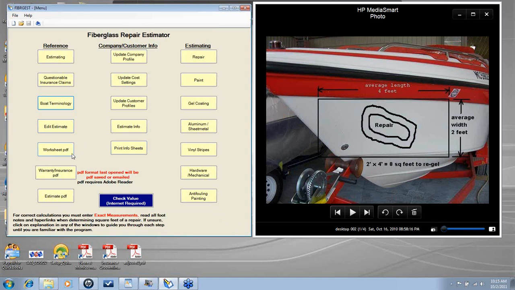The worksheet is where all your calculations for each repair, your labor and material, would go out to the worksheet that you could print off and take and transfer to your own estimating program, or you could use our estimating software.